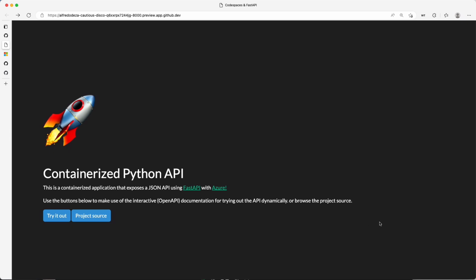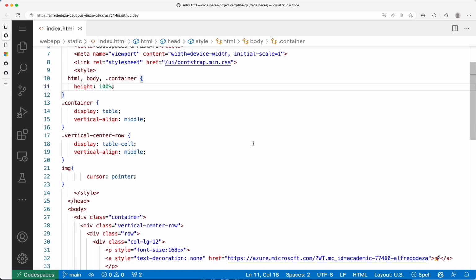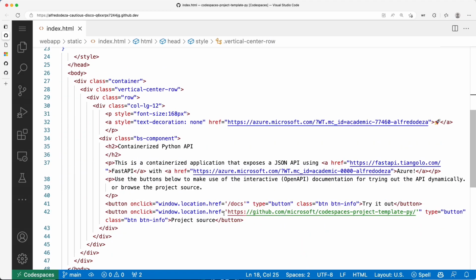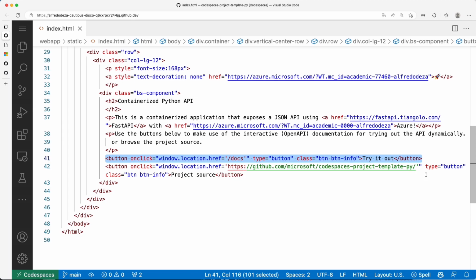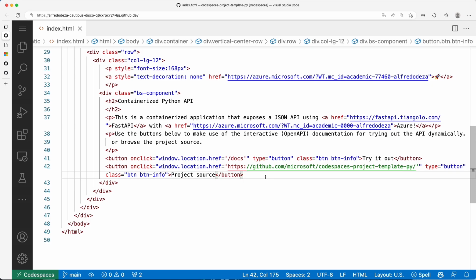So I want to add something dynamic. So how are we going to do that? Well, I'm going to go to the index.html. I'm going to find where that button is. So let's take a look. Well, it's right there. So I'm going to make some changes here. You can see there's a project source button.